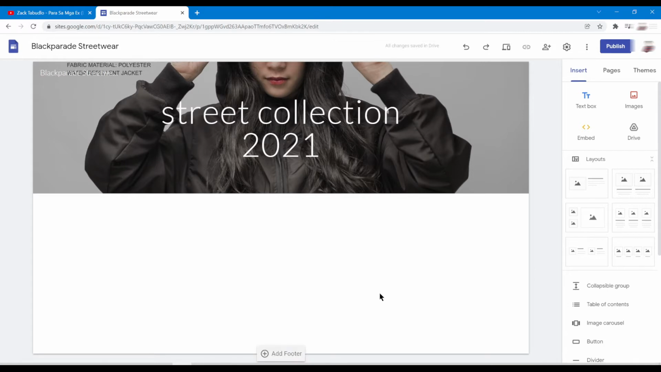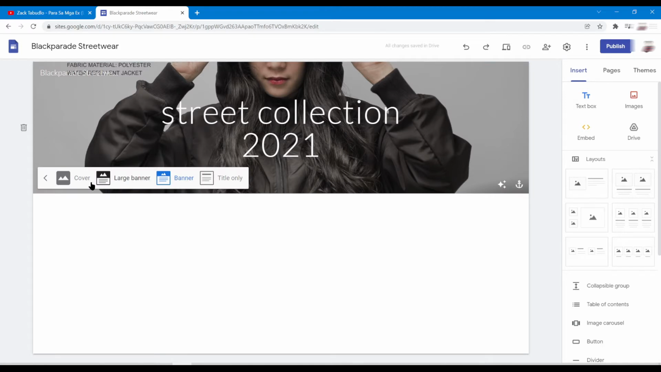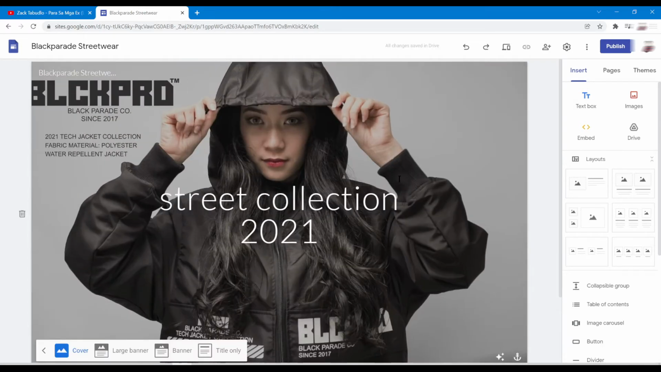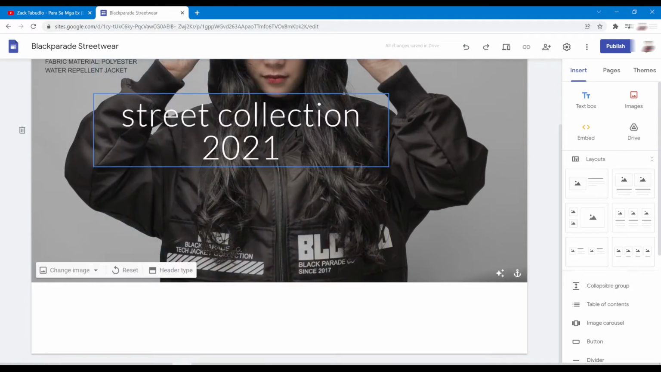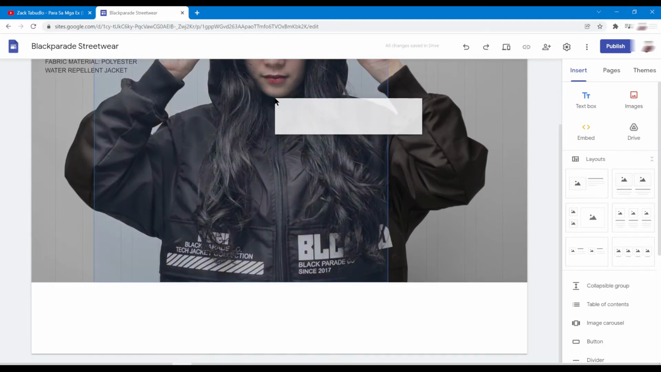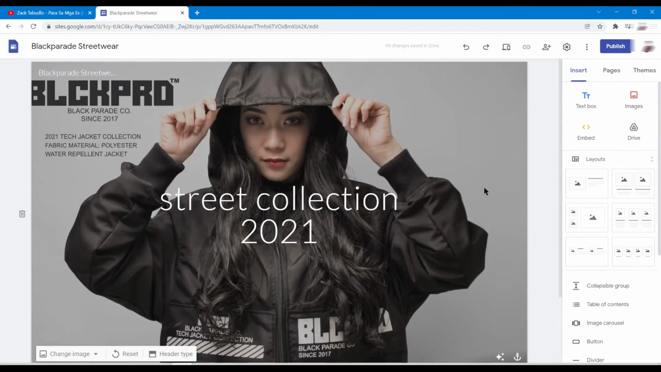So now for the product, I think this one is too small. So let me just go ahead and change the layout of it. Okay, header type right here. Is it going to be a banner? I think I'm going to go for cover. So now this is how my page looks like, you guys. Okay, there you go. Just to make sure that it's in the center. Okay. There you have it.